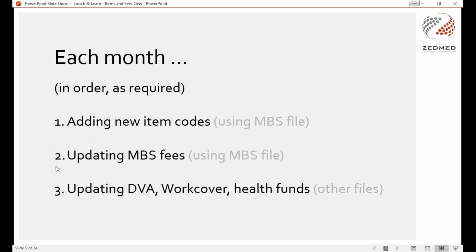Step number 2 there, updating the MBS fees. You pretty much will always need to do that one. Almost every month, there'll be a new MBS fee file that comes out.